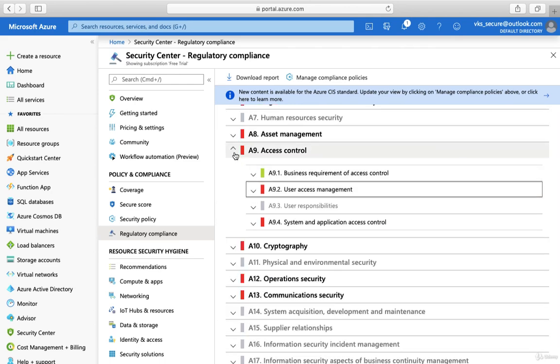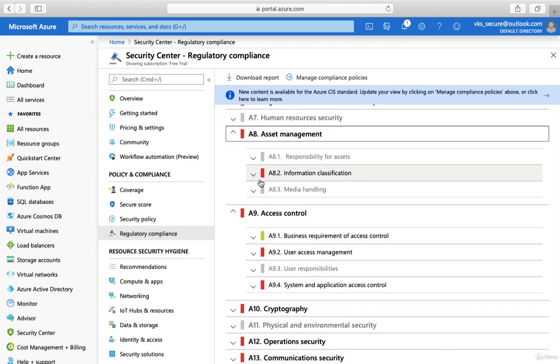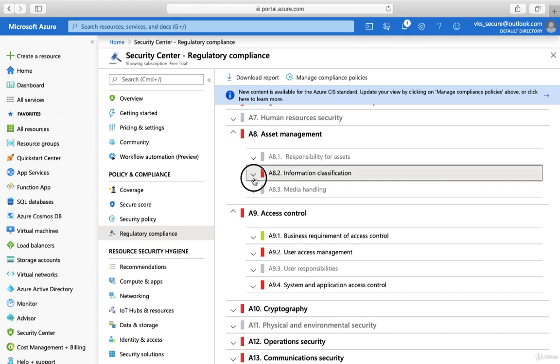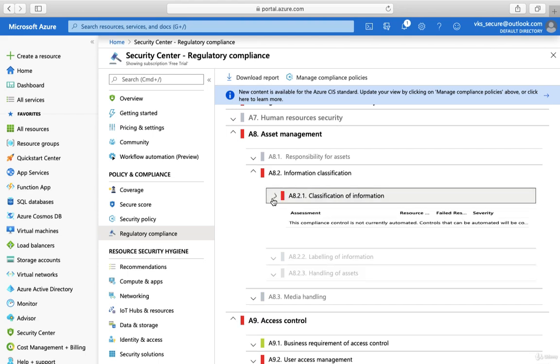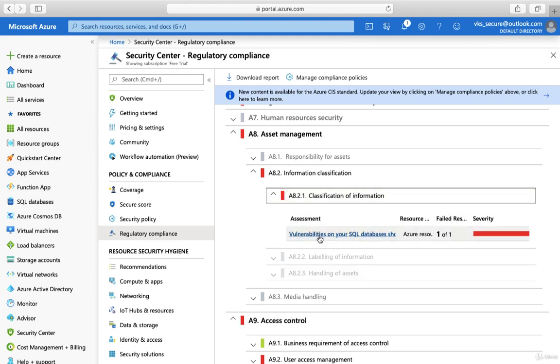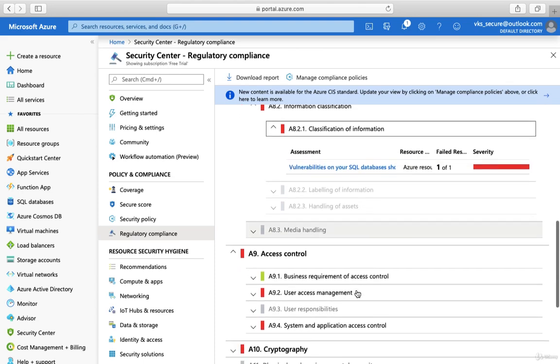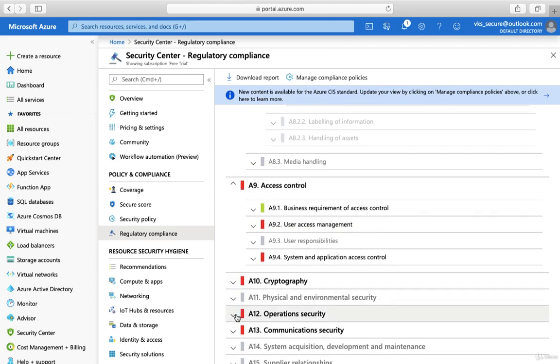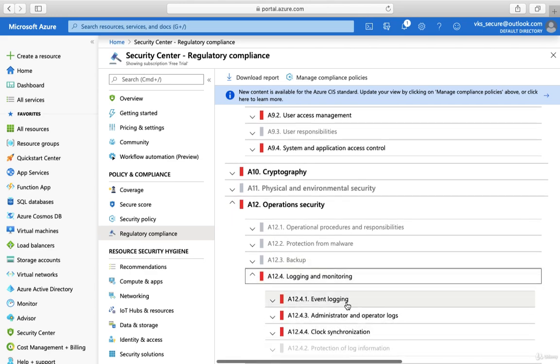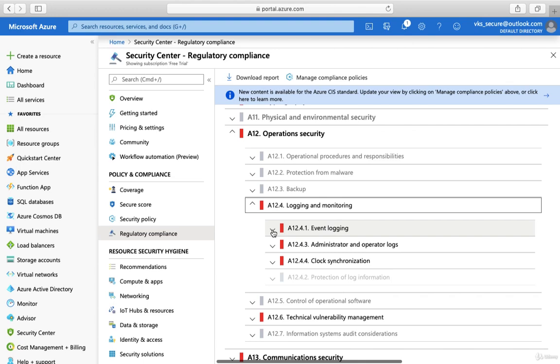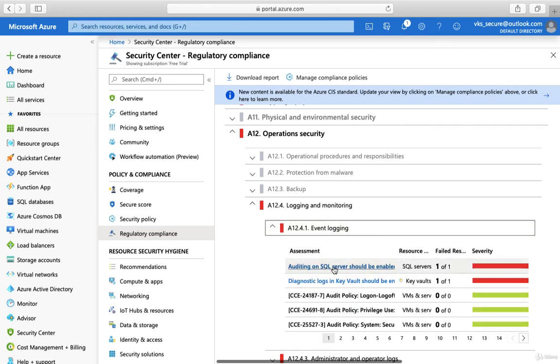If we click on asset management and expand this control A8.2, 8.2.1 talks about classification of information. If we open this, it says that vulnerabilities on your SQL databases should be remediated. Similarly, let's move on to operations security, and it is giving a red mark in logging and monitoring. If I click on event logging, it says that auditing on your SQL server should be enabled. Diagnostic logs in the key vault should be enabled.